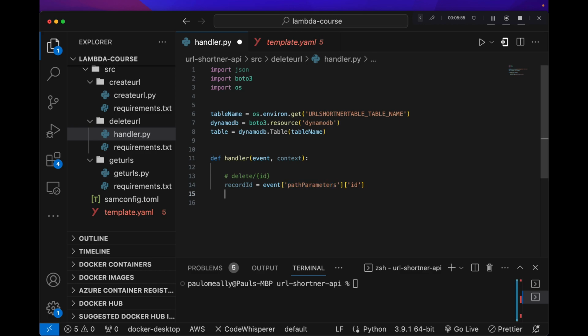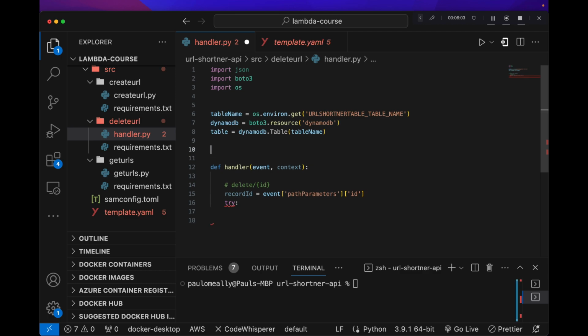Now that we have our path parameter, we can probably wrap the delete functionality in a try-except block. So within a try block, we'll put all the functionality. In fact, let's move the event record ID extraction as well, because that can fail if we send a bad request.